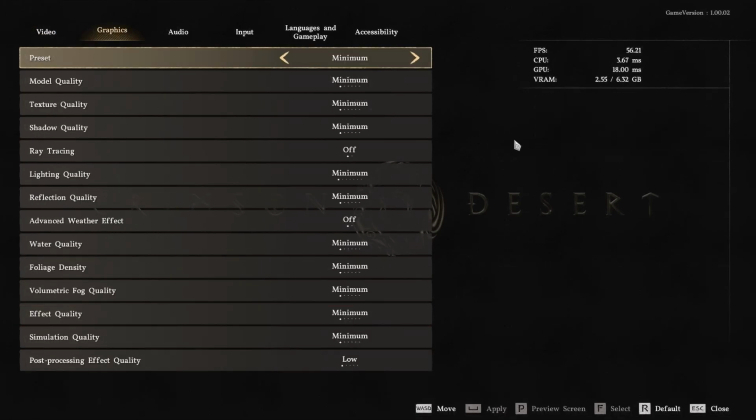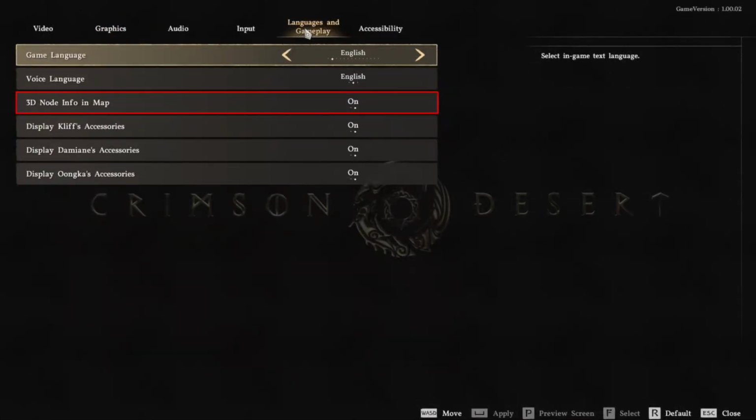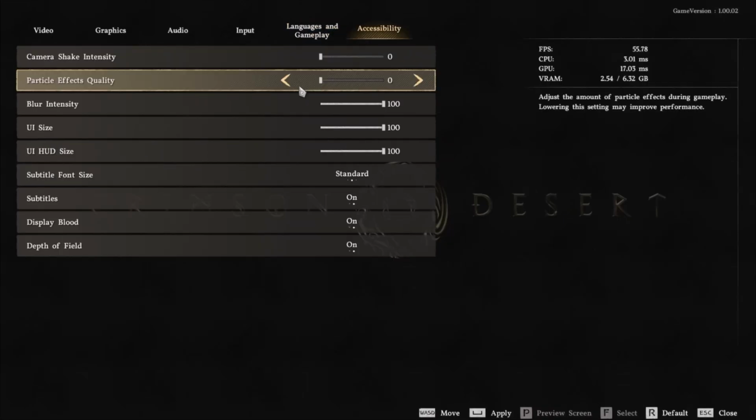Now you're going to go into graphics, and here you're going to make sure that you set this preset to either minimum or performance. So just set it to performance or minimum. Now you're going to go into languages and gameplay, and here you're going to make sure that you turn off 3D node info in map. This setting just tanks your performance whenever you open up the map. So just set this to off. Afterwards, you're going to go into accessibility, and here you're going to set the particle effects quality to 0. So just set it to 0.